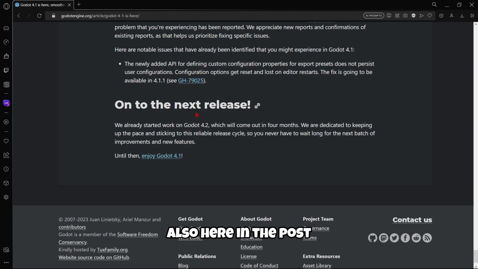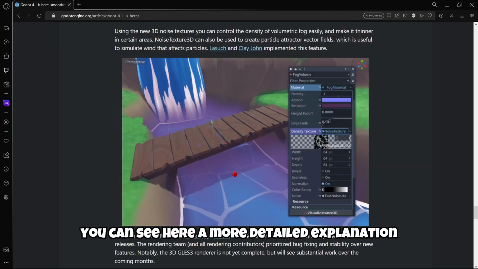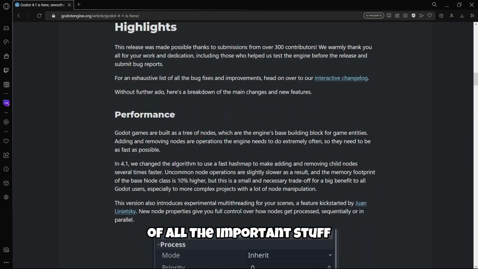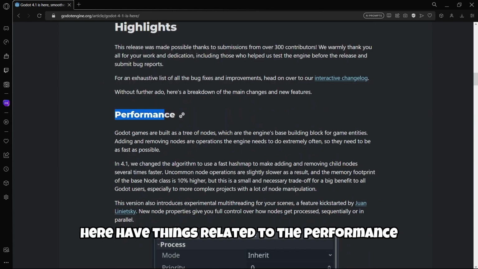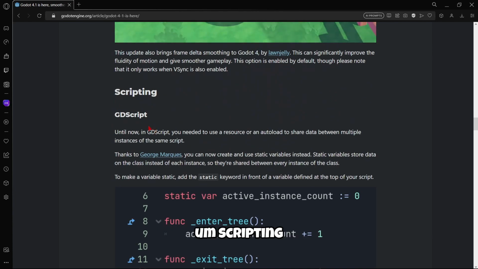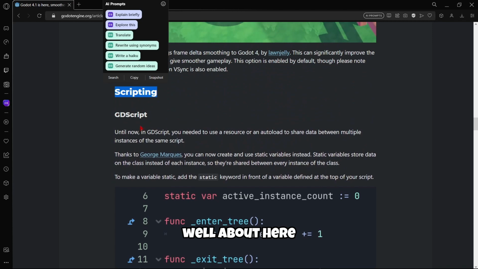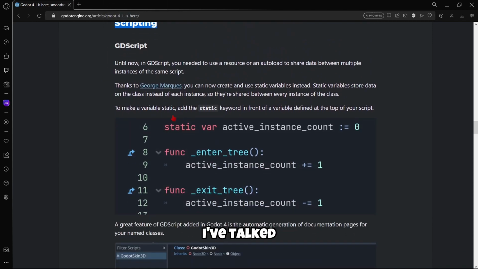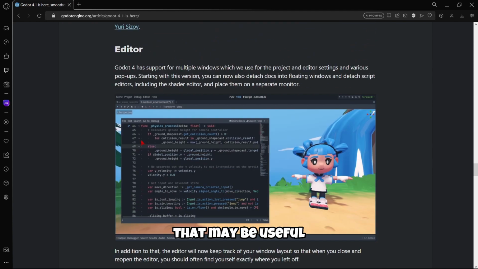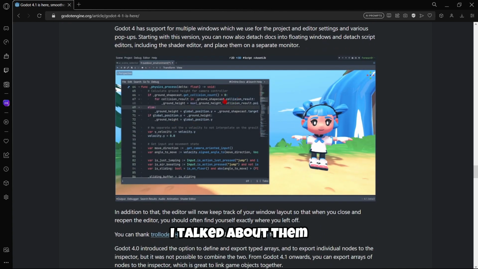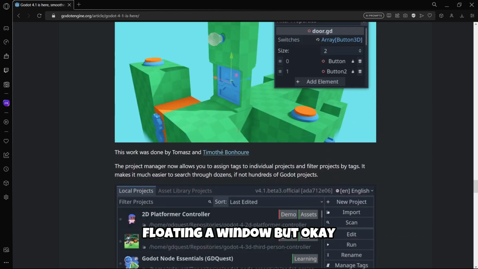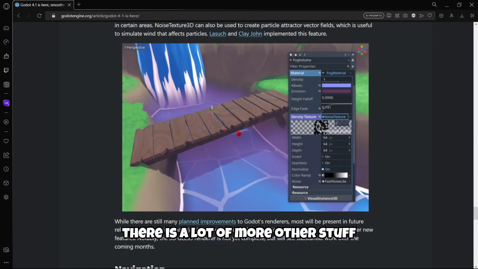Also here in the post, you can see a more detailed explanation of all the important stuff. For example, here we have things related to the performance. Also we have from core, scripting. Well, about here, all the static variables I've talked about, but also you have some other things here that may be useful. About the editor, I talked about making a floating window. But okay, as you can see, there is a lot of other stuff.